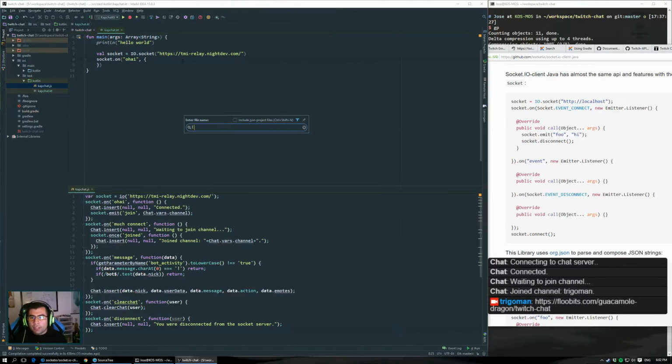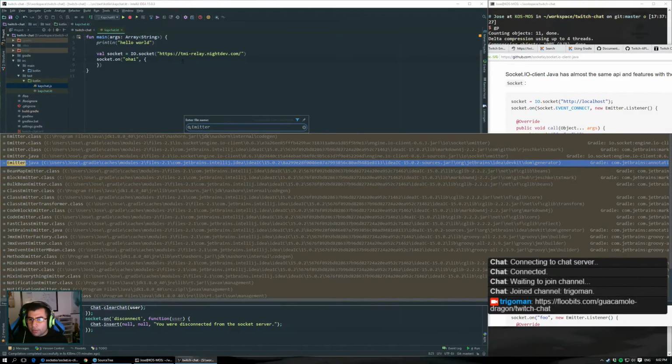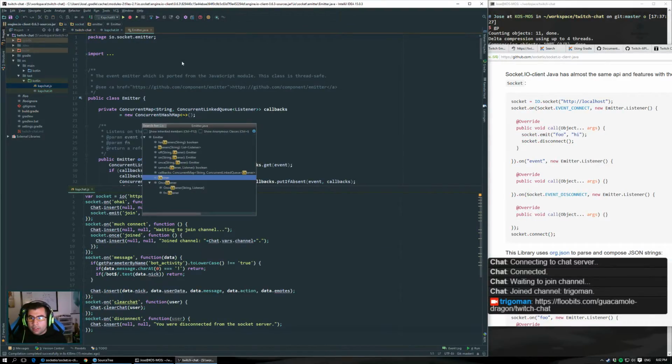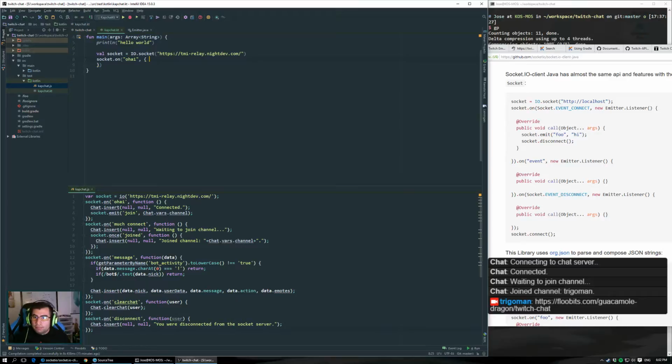Now let's look for emitter. Oh, this emitter for what? For the engine IO, and let's look for listener. Yeah, so the interface only has one method, so I guess if you only have one, you can make it into a lambda. So let's call it args, because that's what it is.